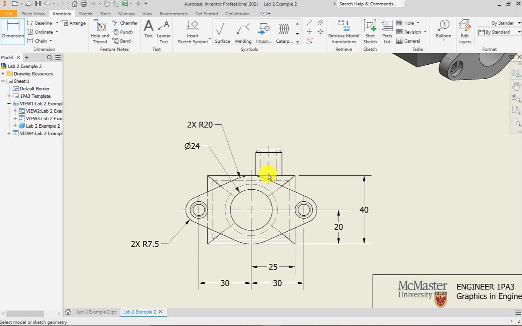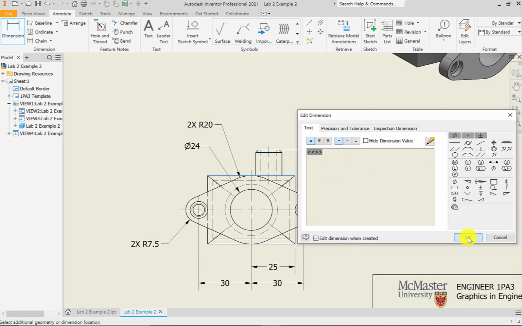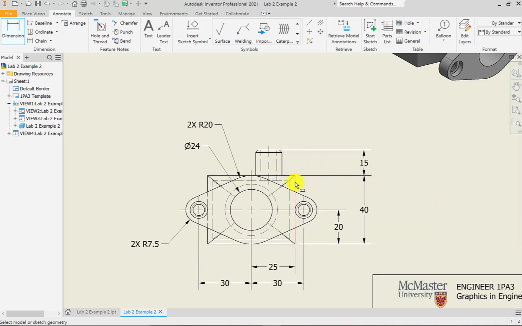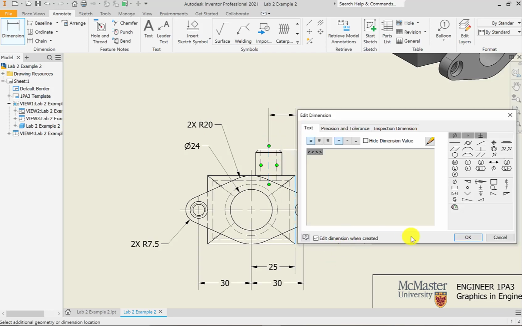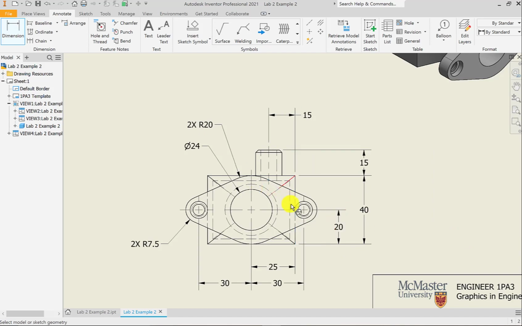In this view, we can also see the height of this top cylinder. So we can dimension that as 15 millimeters. And we can also dimension its distance from the back edge of the part, which is 15 millimeters. So notice as I go, I'm trying to align the dimensions nicely with the shorter dimensions closer to the part to make it cleaner and easier to read.